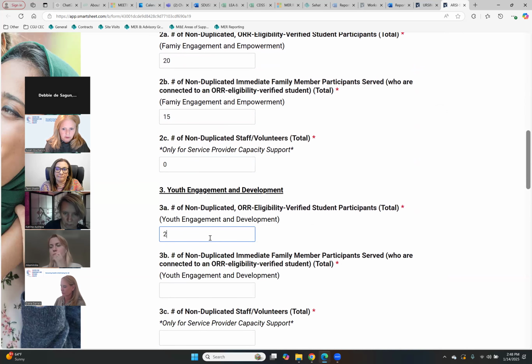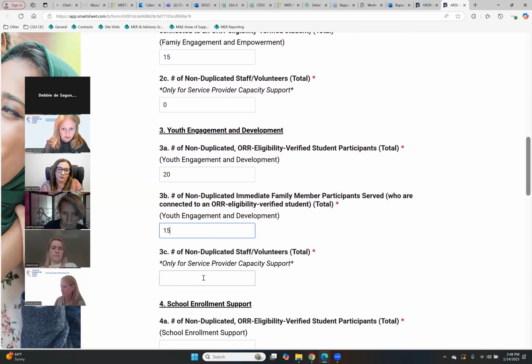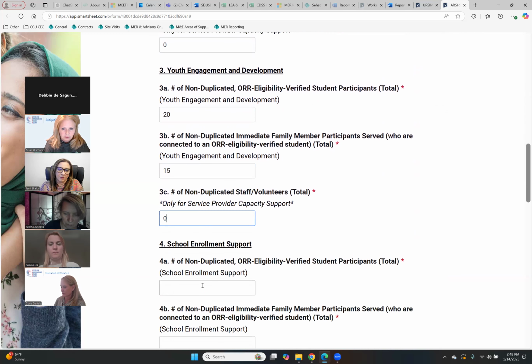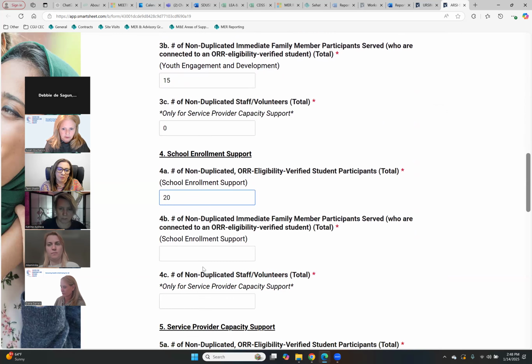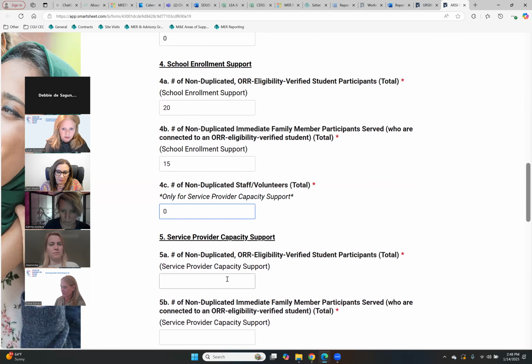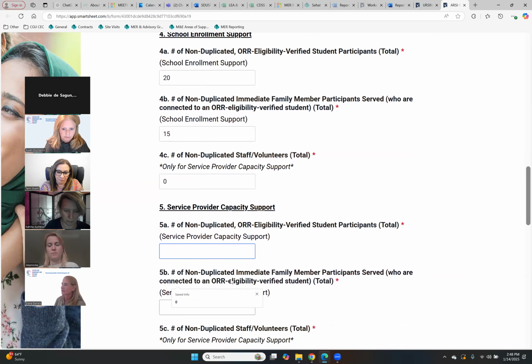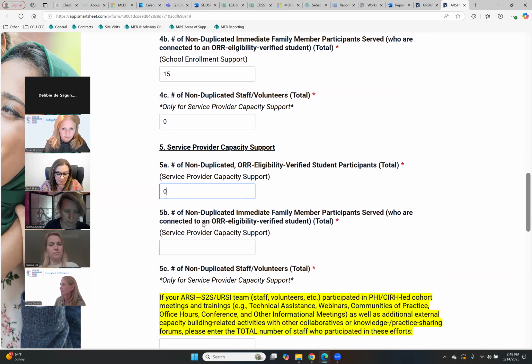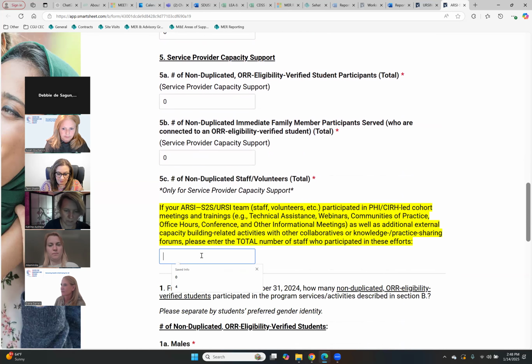Under youth engagement, it would be 20 here, and it's okay to duplicate here. School enrollment, 20 and 15. And 0 here. And then say for service provider capacity support, there were no students that were applicable here. There were 0, but say 5 of your staff, it looks like you guys have a big team, were involved in service provider capacity building support because you attend PHI-led cohort meetings and trainings and so forth.